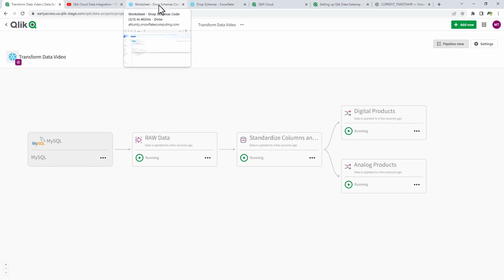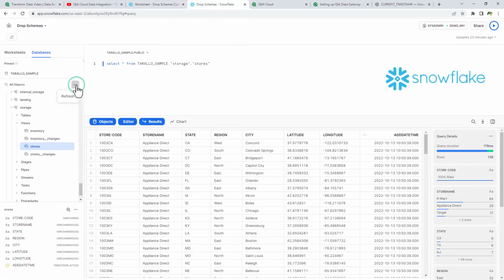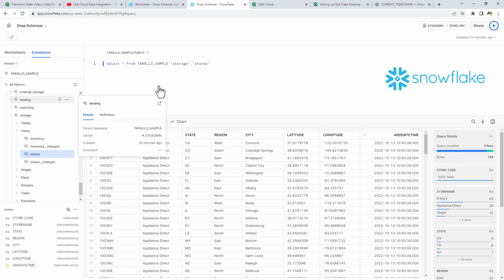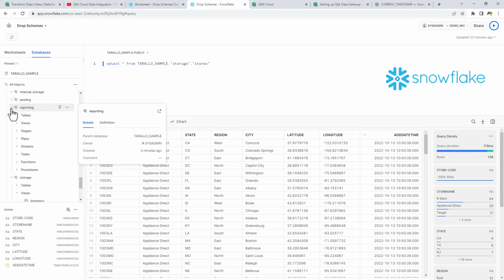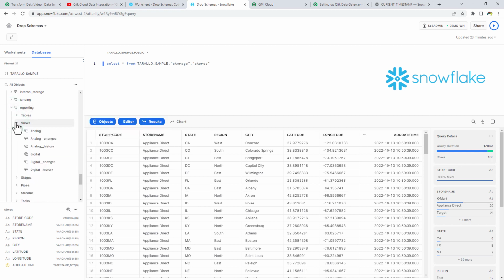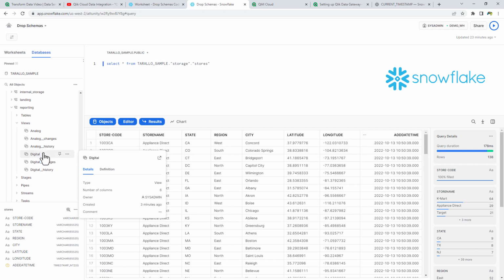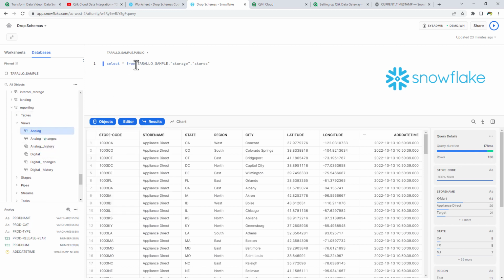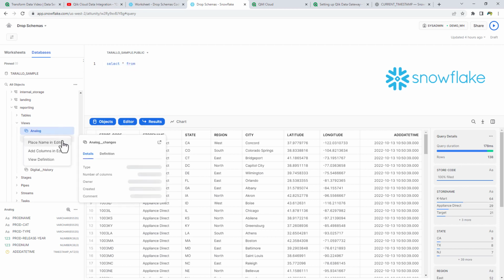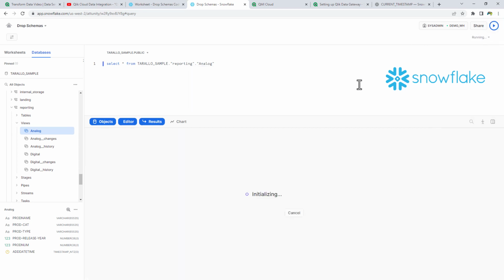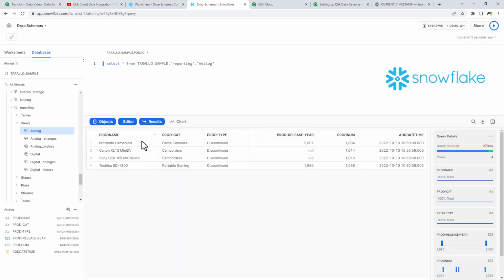So let's go to our worksheet here, and let's refresh. And now if you remember, there's our new schema called reporting. And there's our analog table and our digital table. So here we're just going to select from analog. And there are our records that are analog. And you can see the prod type is listed as discontinued. Okay, our transformation rules and our separate tables.